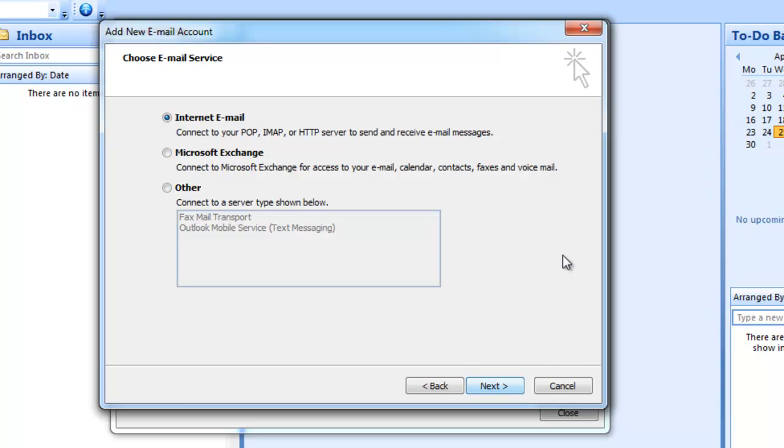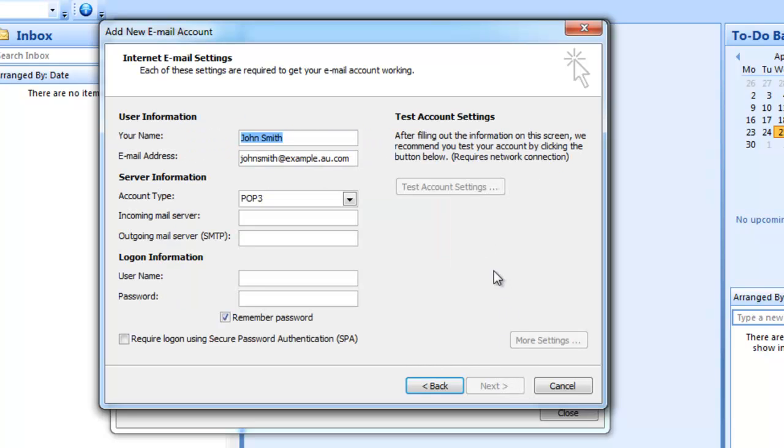On this next page, I'm going to want to choose internet email, connect to your POP, IMAP, or HTTP server. On the email settings page, you have the option of selecting a POP3 account or an IMAP account. For the purposes of this tutorial, I'm going to be selecting a POP3 account.